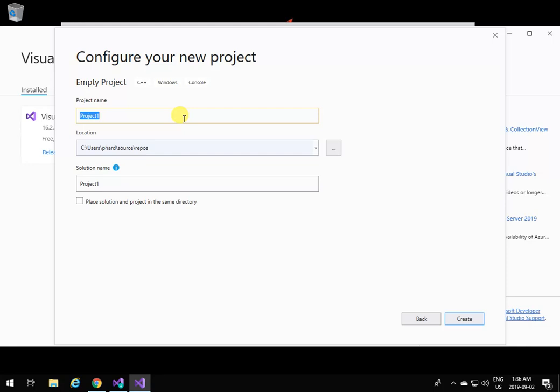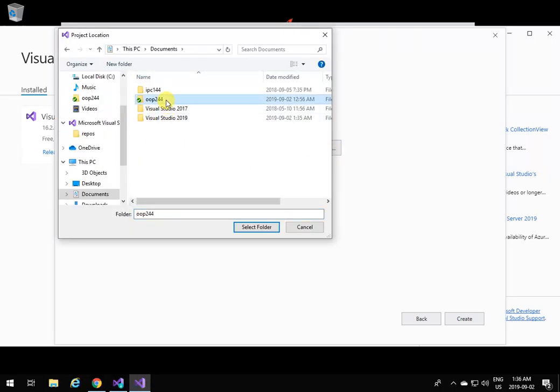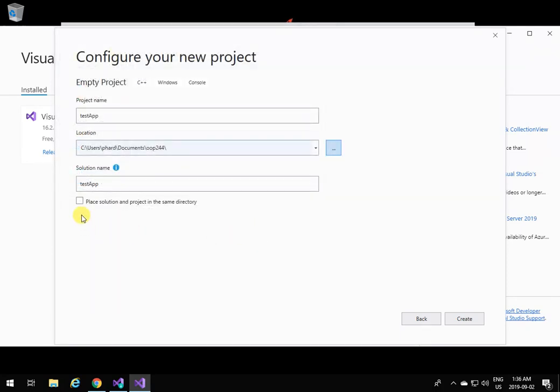The name of the project, what you want it to be, so I'm going to call it Test App. And where it wants to be, I'm going to click on Browse, and I'm going to go to Documents, OOP244, and in here I'm going to select as a folder. And what you must do over here is to always check this, which means you do not want an extra directory to get created over here.